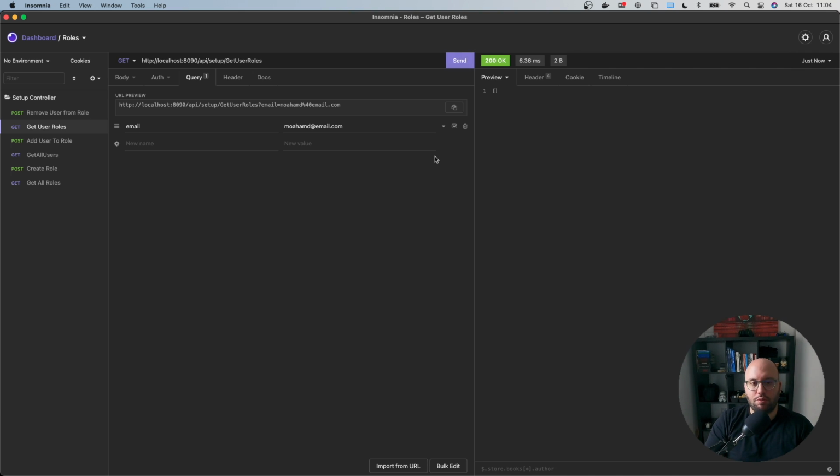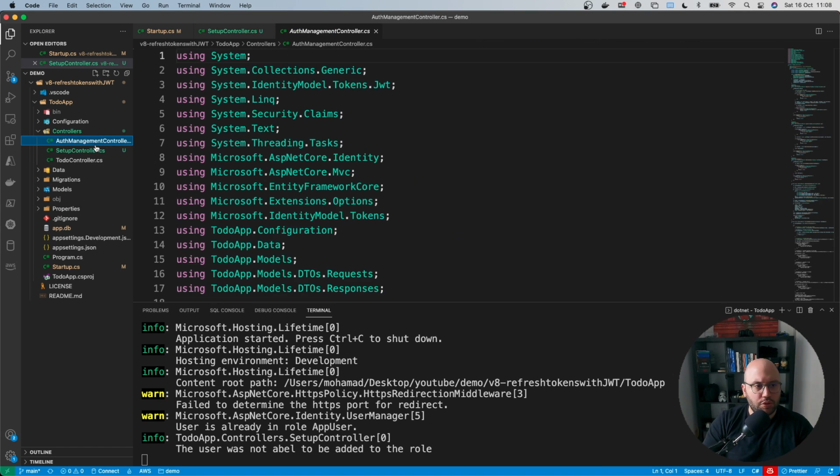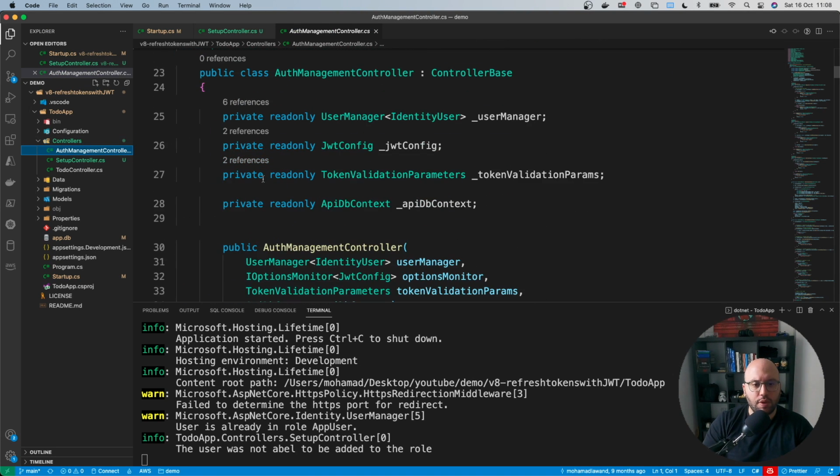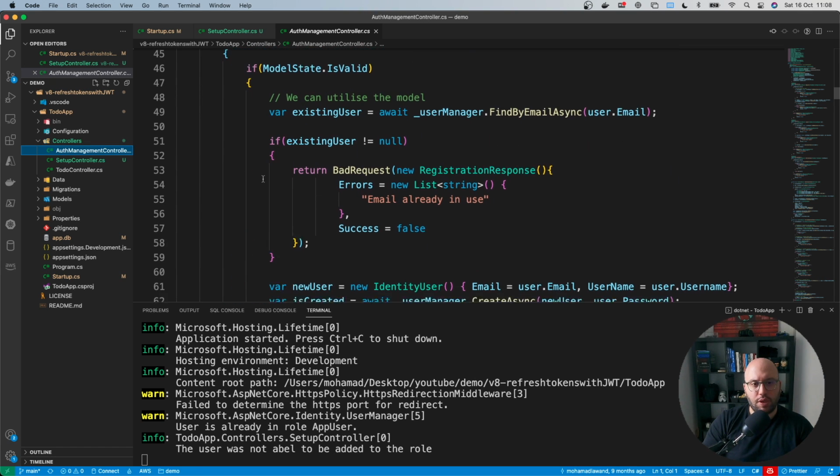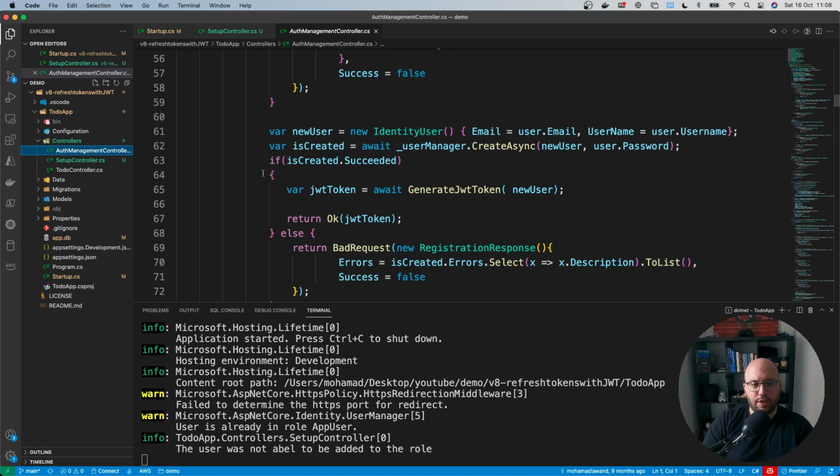Okay, great. So now that this has been completed, the next step for us is to right now maybe update the registration controllers in order for every new user who registers to have the role automatically assigned to them. Okay, let's go back to Visual Studio Code, and let's go to the auth management controller, and let's look at the registration. Okay, we can see the user already exists. We have created the user.